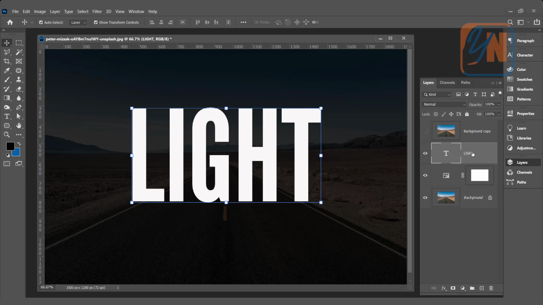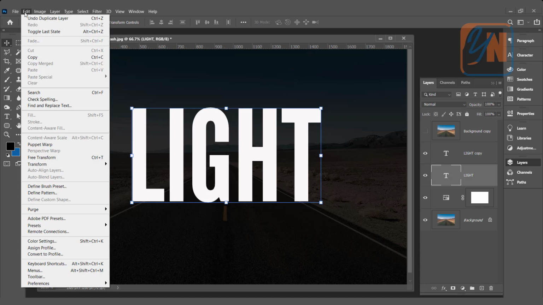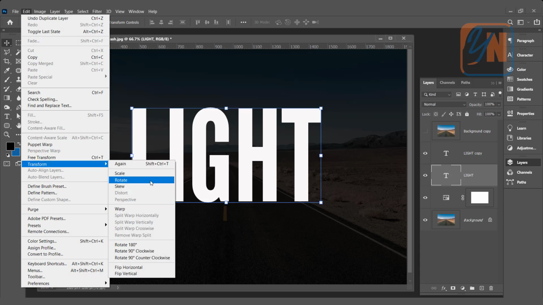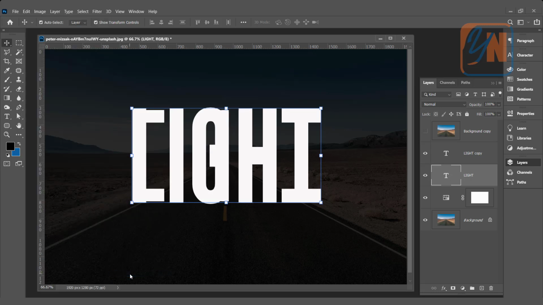Now we are going to duplicate the text. Same way, click and drag on this plus at the bottom. So here we have another copy. This copy we are going to use as a main text, and under this we have text that we will use for shadow. So select this layer, original text layer, go to edit, transform and flip vertical.